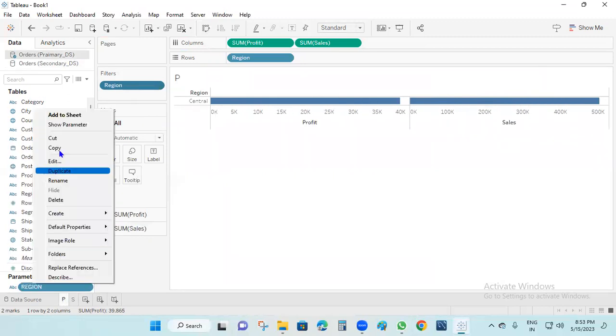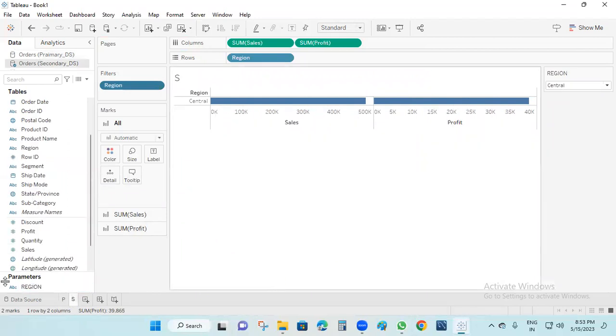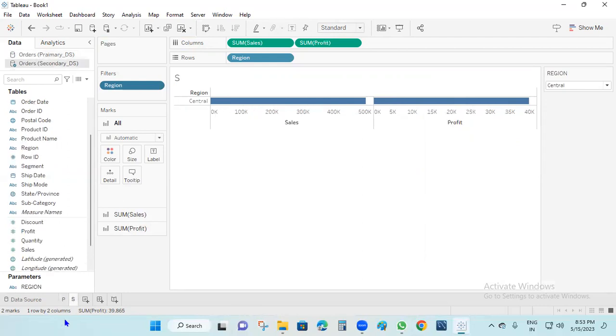Now here also show filter, here also show filter. So now show the parameter here also, and in the sheet also show the parameter. Check it. This is central in the secondary data source level. Now I'm going to the primary data source level. This is also central. Now I'm coming to the secondary data source level filter.